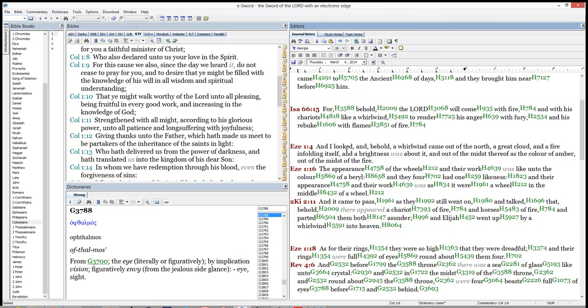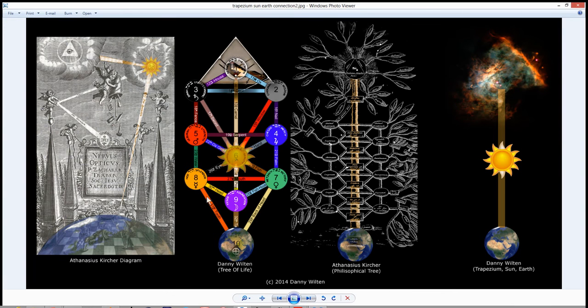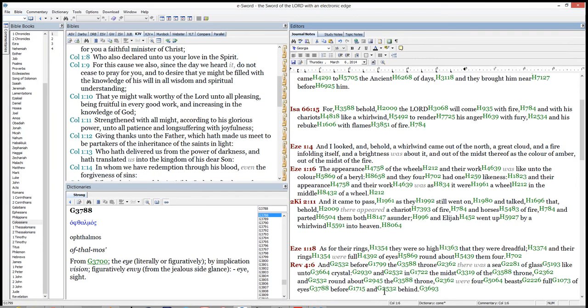In Ezekiel, I looked, and behold, a whirlwind came out of the north. This is the north, this is the south. Whirlwind came out of the north. This is where the whirlwind is right here. And the appearance of the wheels and their work was like the color of beryl, and they had one likeness, and their appearance and their work was a wheel in the middle of a wheel. So you always see them cross these two wheels. It should be concentric because we're talking about a vortex.